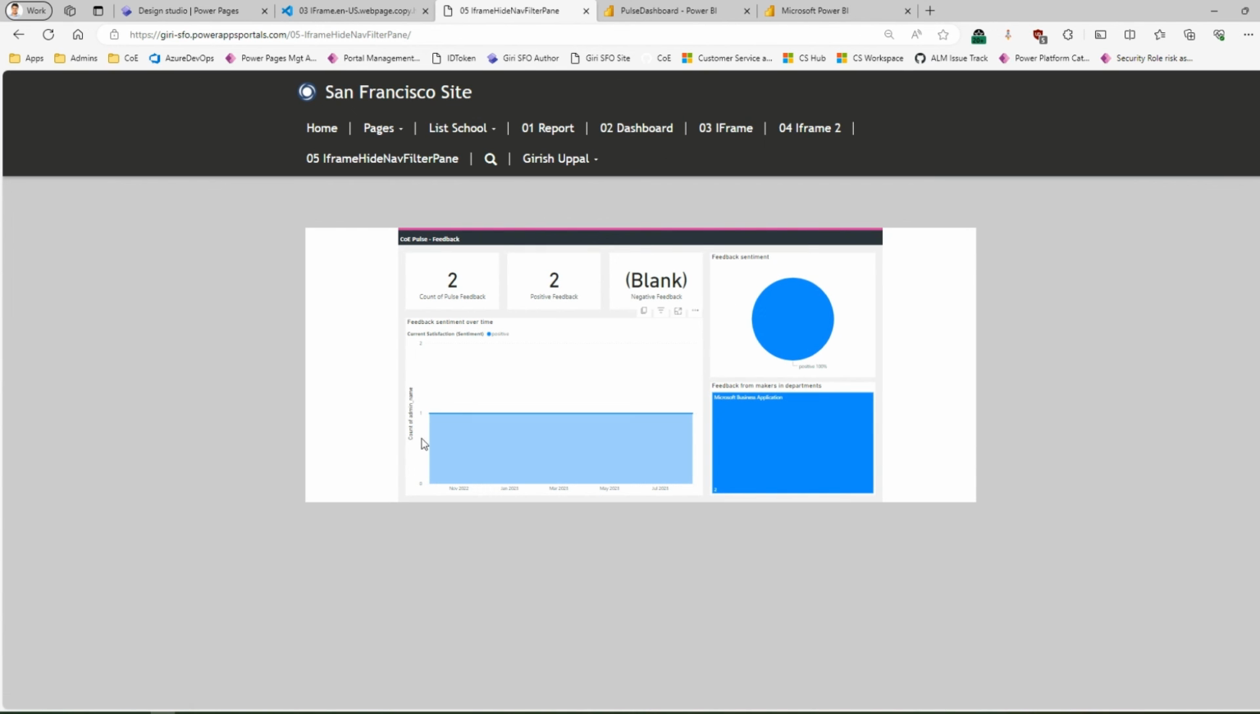So here you can see we have embedded an iframe. We have modified the query string, which has hidden the navigation content pane as well as the filter pane. So this is how you basically render your report if you want to hide the navigation and the filter pane, right?